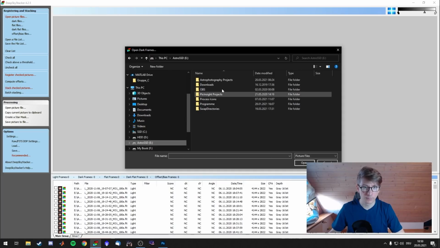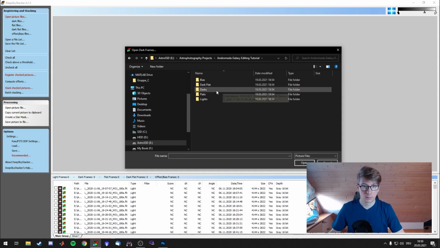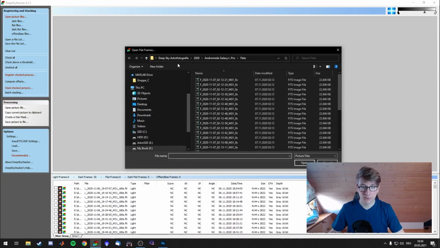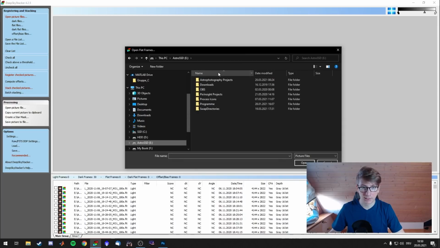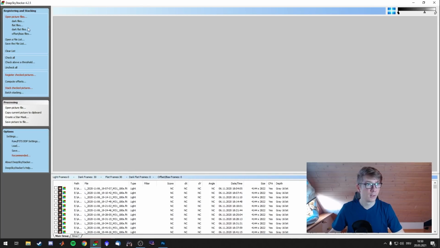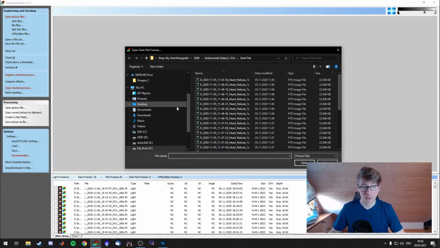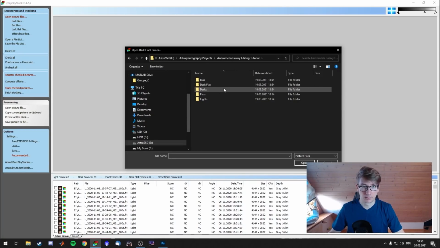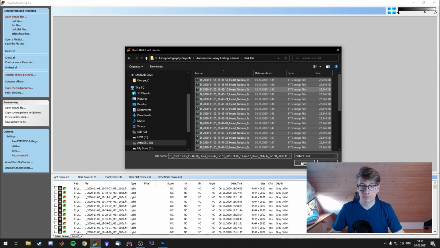No, not this one. Darks. Flat frames to correct vignetting and dust. Flats. Dark flats, dark frames for the flat frames. You may not need them, but if you can take them, it's always better. Editing tutorial, dark flats.